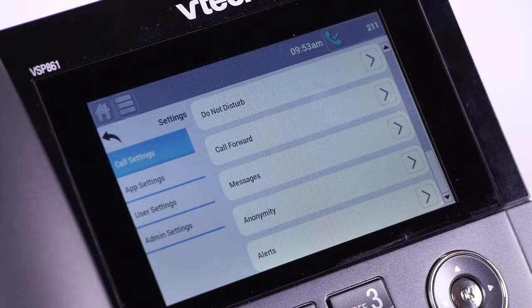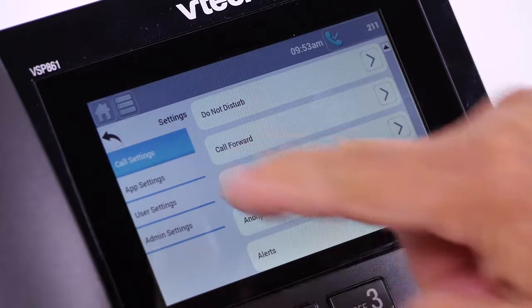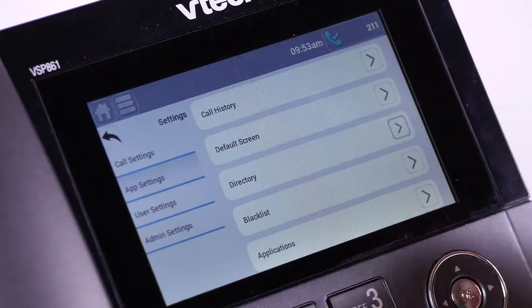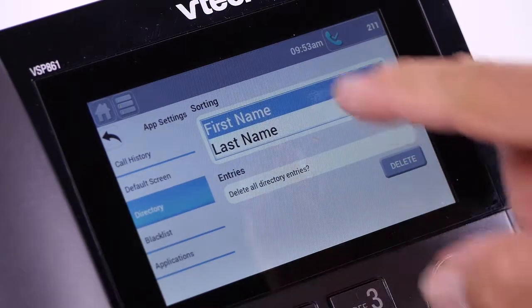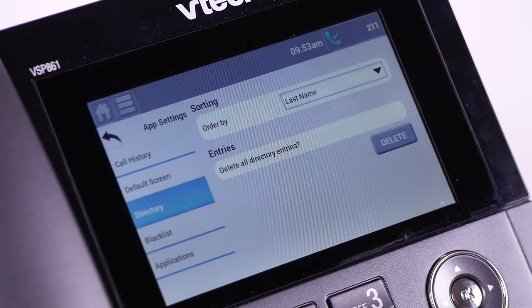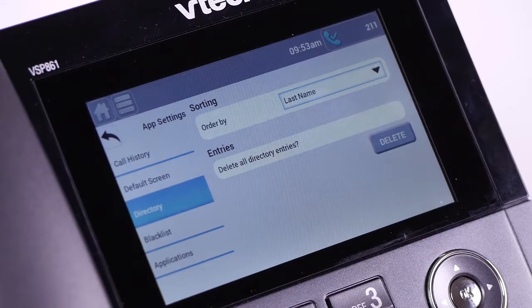This setting lets you choose the order in which directory entries are sorted. You can choose to sort by first name or last name. The Delete button erases all of the directory entries from your phone. Use this with caution, as there is no way to recover deleted entries.